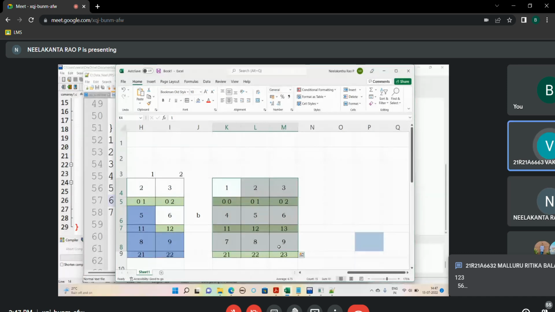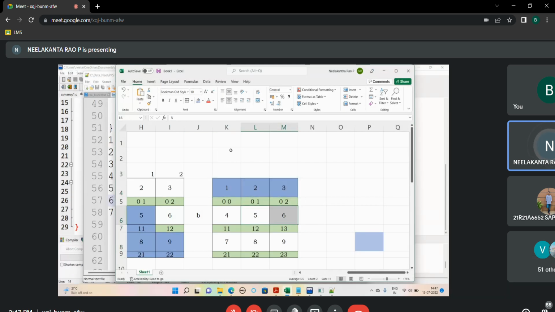1 2 3 5 6. These are all the elements of your upper triangular matrix. So 1 2 3 5 6 and 9 have to be printed, and the remaining elements have to be printed as zeros. The remaining elements have to be printed as zeros. Okay, yes or no?